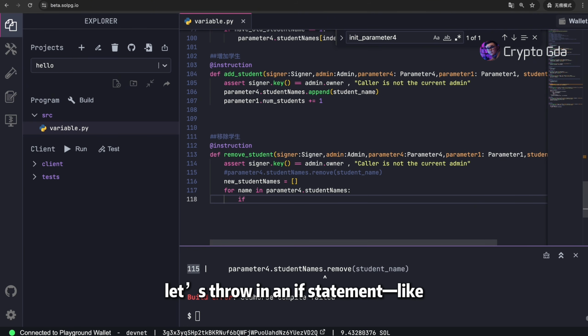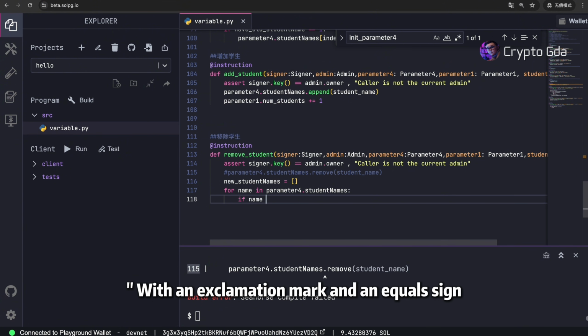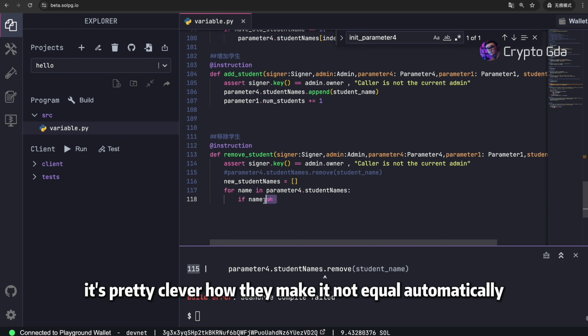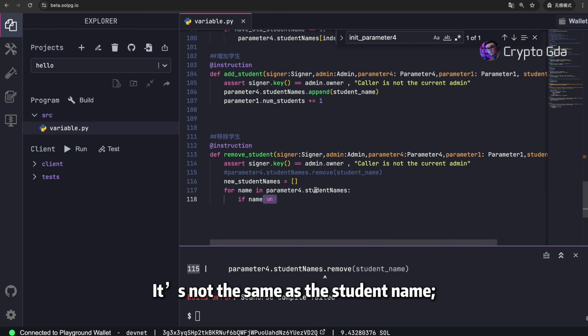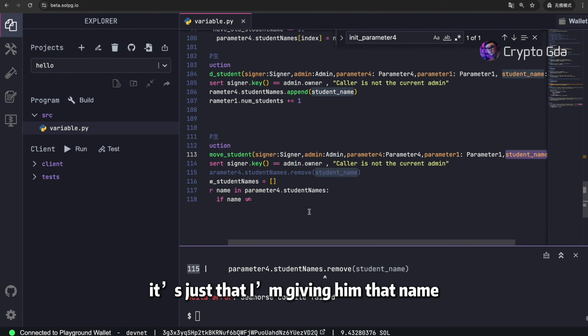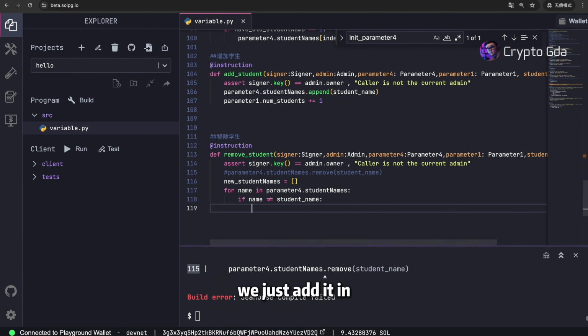Let's throw in an if statement like, if this name is not the same as the student name, written with an exclamation mark and an equals sign. It's pretty clever how they make it not equal automatically. It's not the same as the student name. When we talk about him, we just add it in. Think about it. Does that make sense?